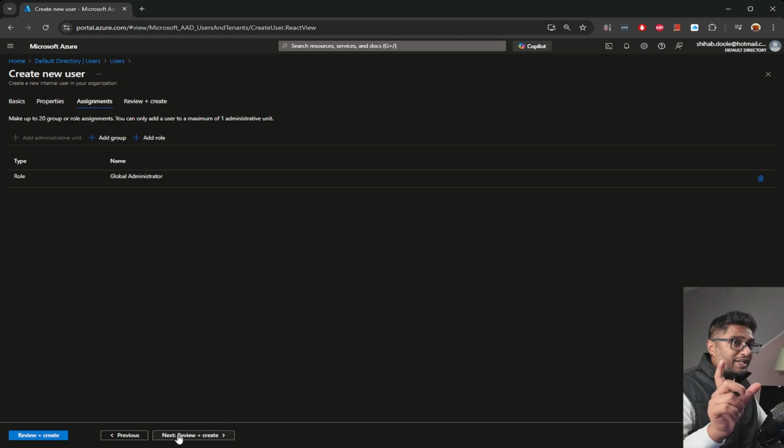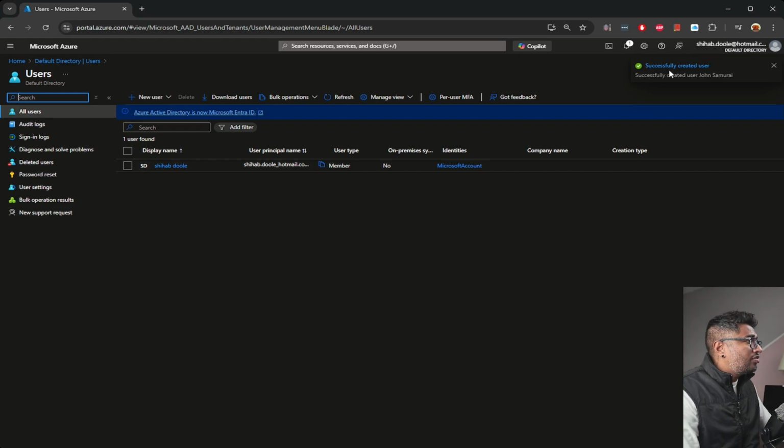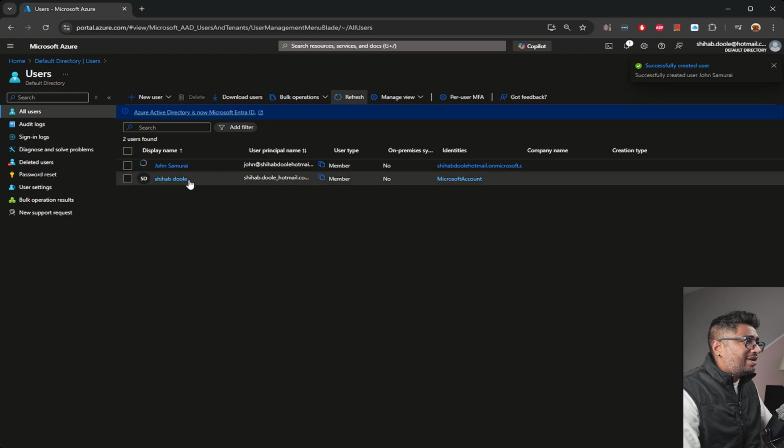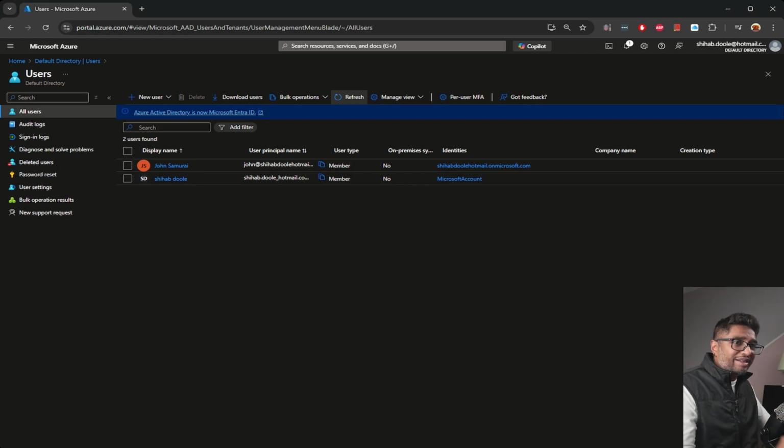Or you may want to keep it secure, just in case, as a backup user. Save the username and password separately and create the account, so if you have issues, you can log in. Now next, Review, and I'm going to create. You can see we get a message: successfully created. I'm going to refresh. You can see John Samurai created, member, and the identities. So we successfully created a user account.